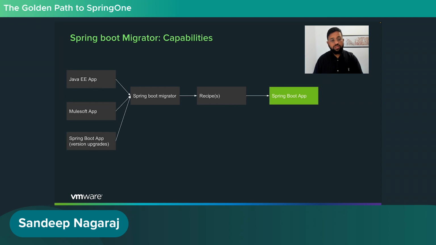What can Spring Boot Migrator do? Right now, Spring Boot Migrator takes in three kinds of projects for migrations. One is Java Enterprise Applications. It can take a Java EE app and convert it into a Spring Boot app. It can also take a MuleSoft app and convert it into a Spring Boot app. It can also do Spring Boot app to Spring Boot app. The difference being the version upgrades. It can do 2.7 to 3.0.